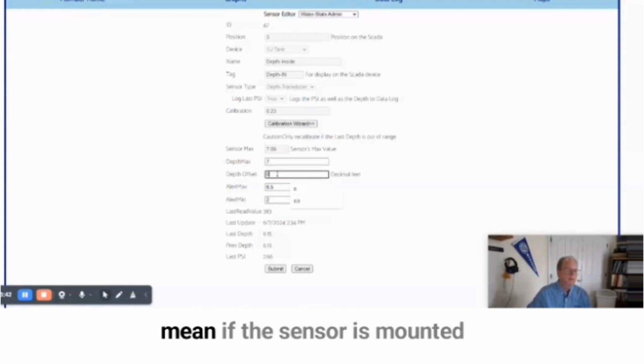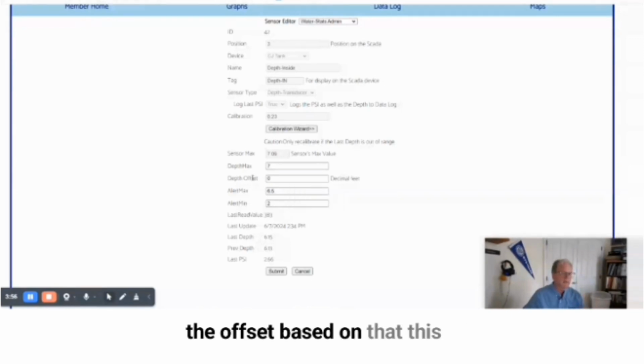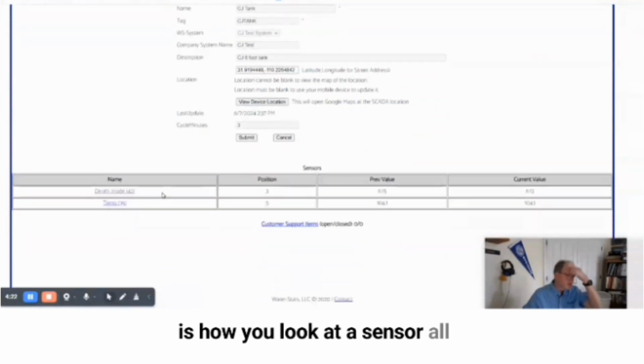The offset would mean if the sensor is mounted 1 foot higher than the bottom of the tank, you would put 1 there, and then it would adjust the offset based on that. This sensor happens to be right at the depth of the tank, so the offset is set at 0. You can also calibrate your sensor by looking at a gauge, seeing what the current value is, and putting the adjustment there, which I've already done. So that is how you look at a sensor.